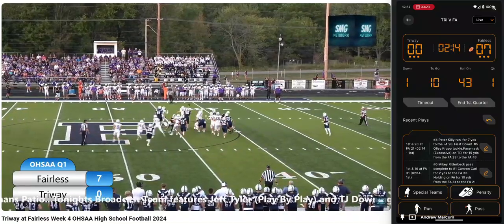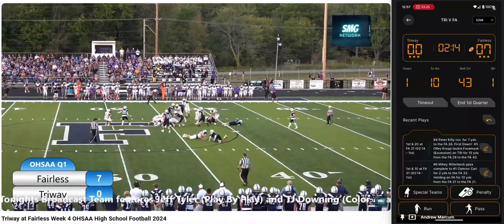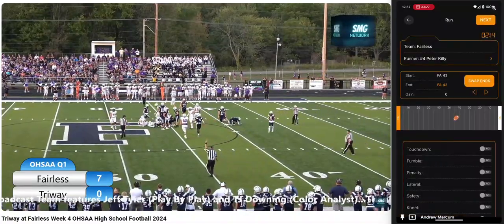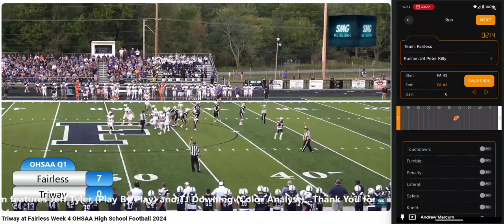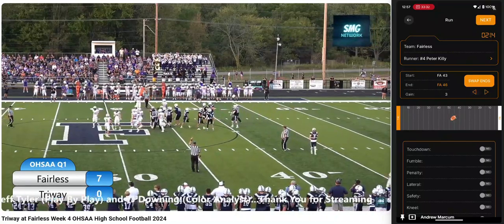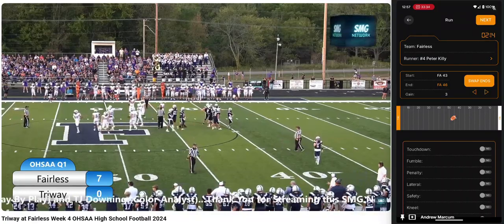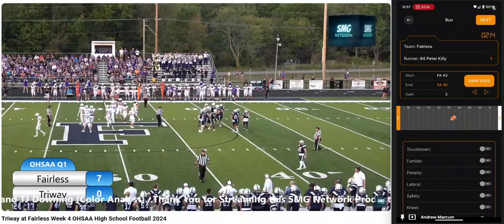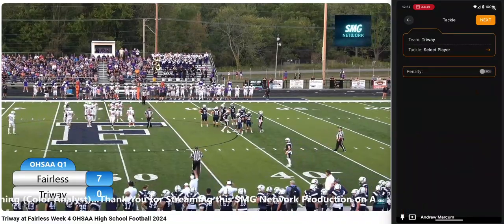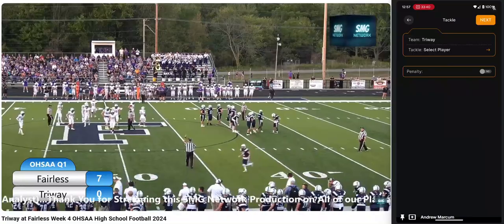Run number 4. Out to maybe the 46. We'll double check here. Yep, 46. Next, the tackler here is number 10.